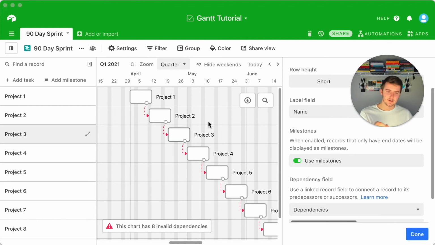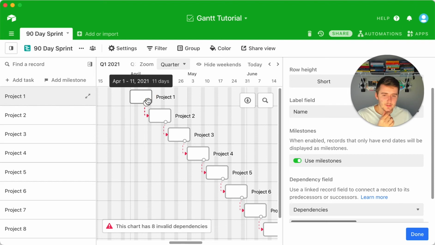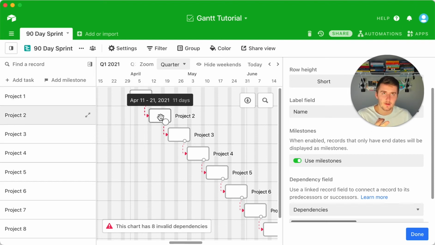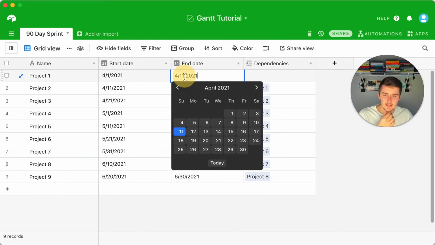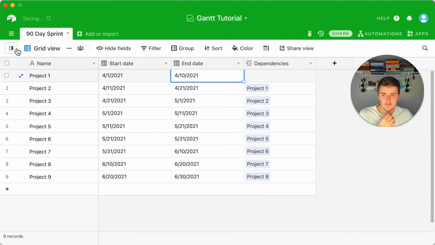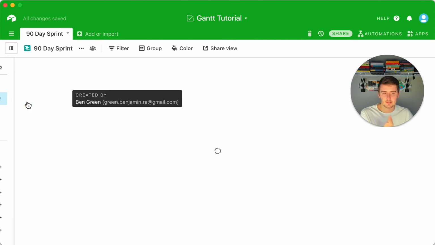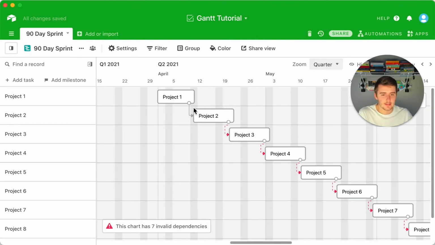Okay, so I figured out that the invalid dependencies are caused, from my understanding, because of the dates here. The trick is we have each one of these starting on the day that the last one ends, and basically you can't have that. They need to be truly dependent. This one would have to end on the 10th. So now if we come back to our Gantt view, we can see there's probably only going to be 7. Yeah. So this one is now valid.